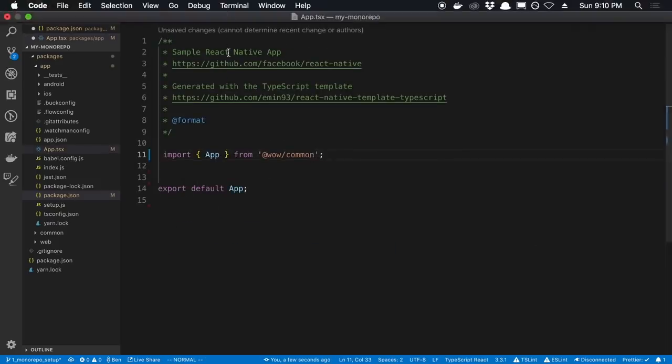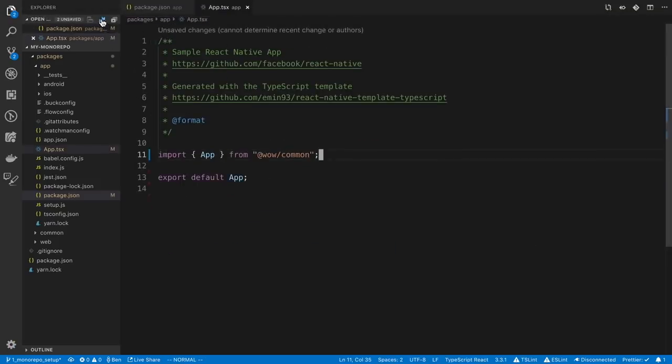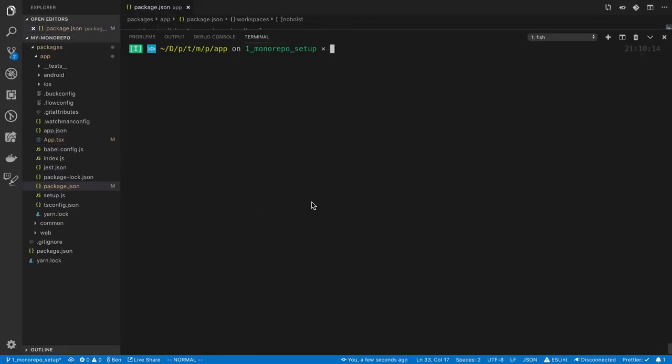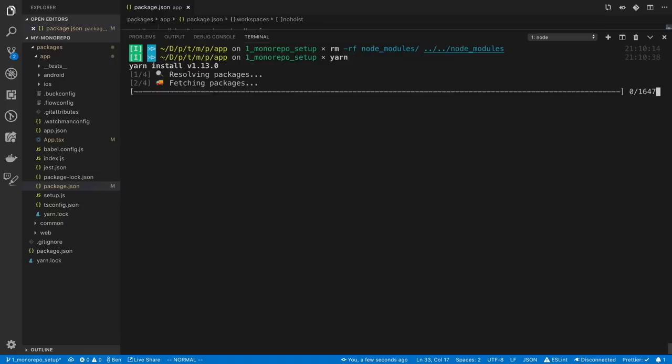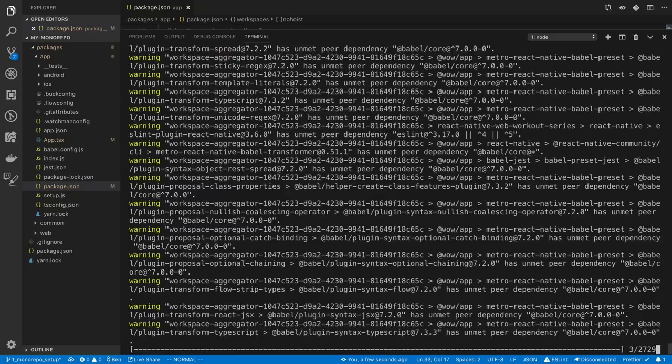Also, I just saw this was unsaved, so I'm just going to save all right there. All right, so I'm going to do remove, rm -rf, both the node modules that's in this current directory and also the root as well, just to be safe. Sometimes stuff gets messed up.